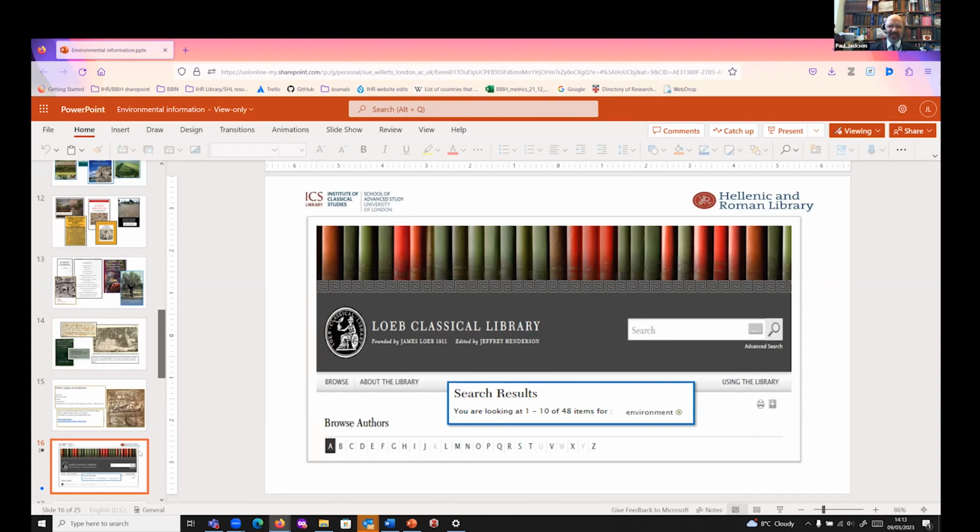Ancient author, it's a reasonably comprehensive collection now. Virtually everything you'd want is now available in translation. They can be read in print or searched online. And at this point, I'll hand over to Sue.